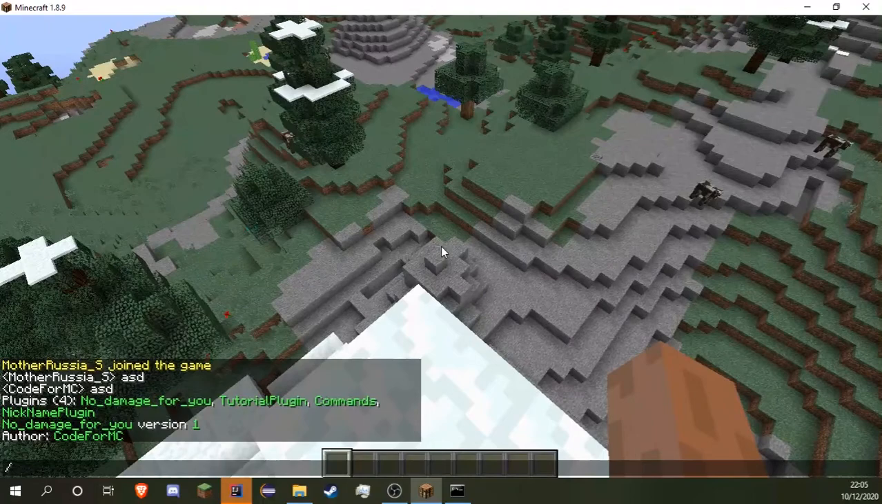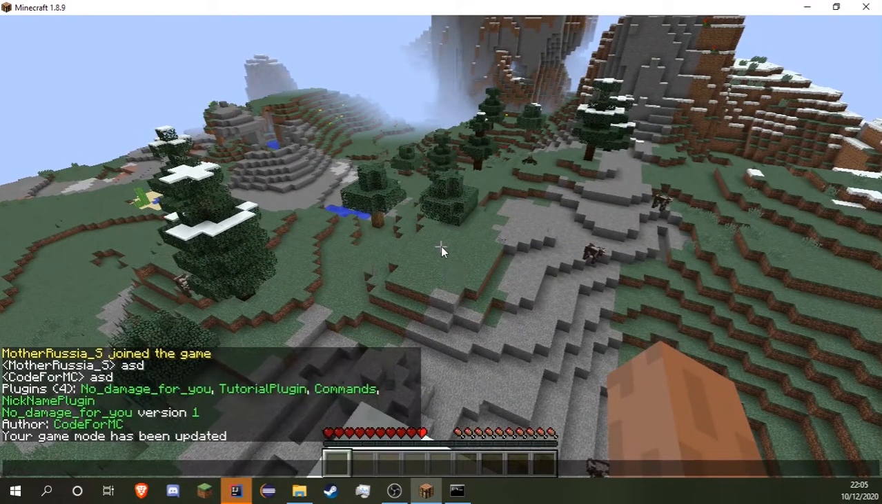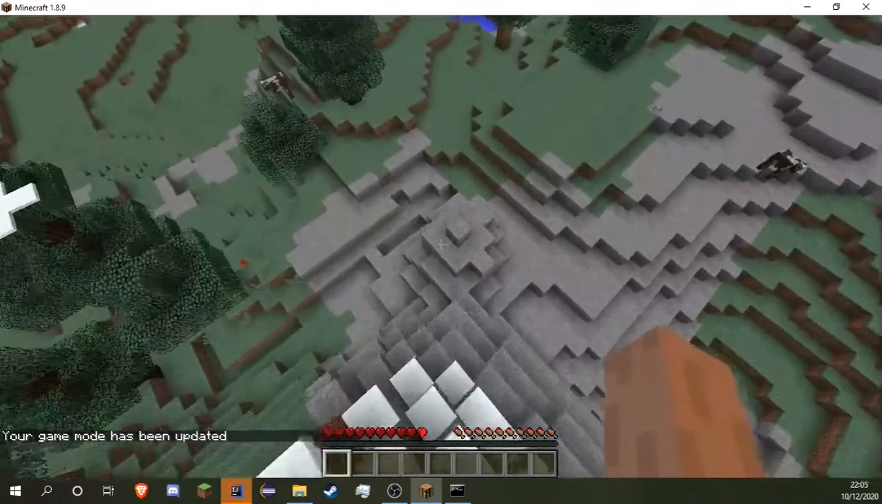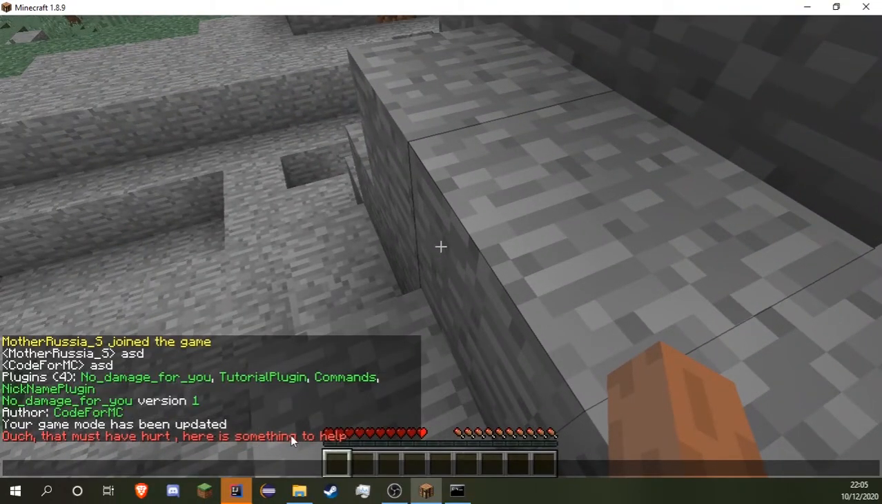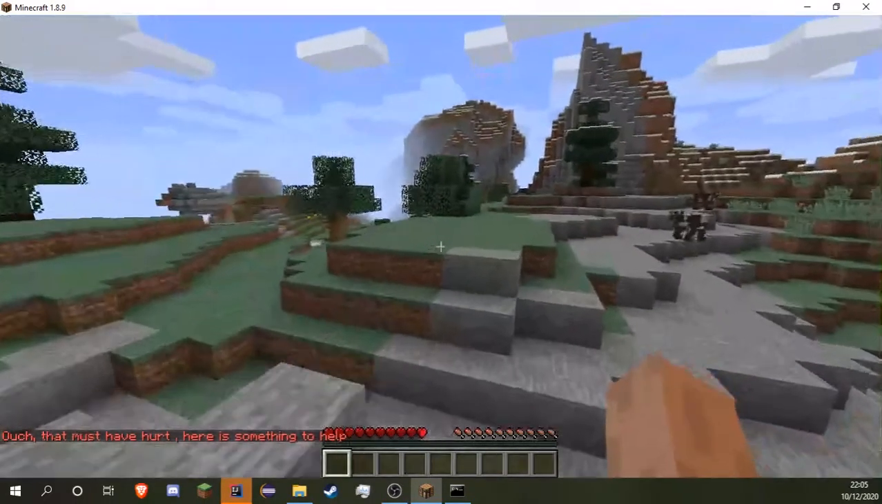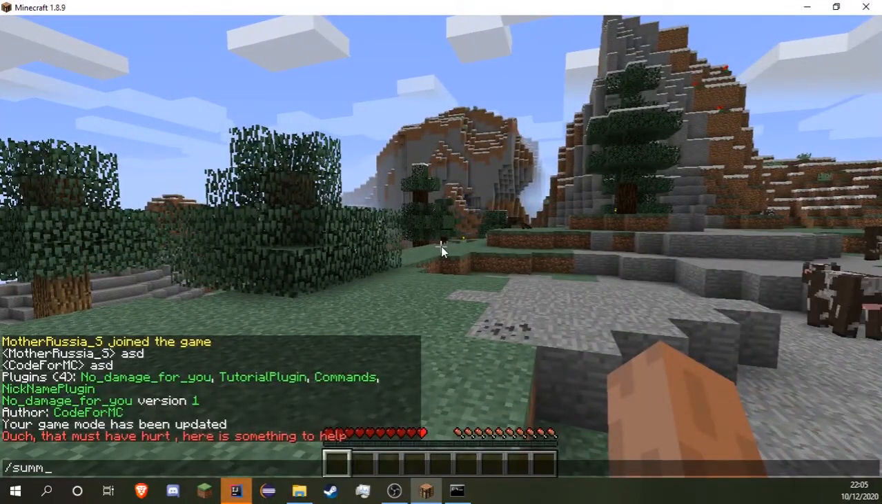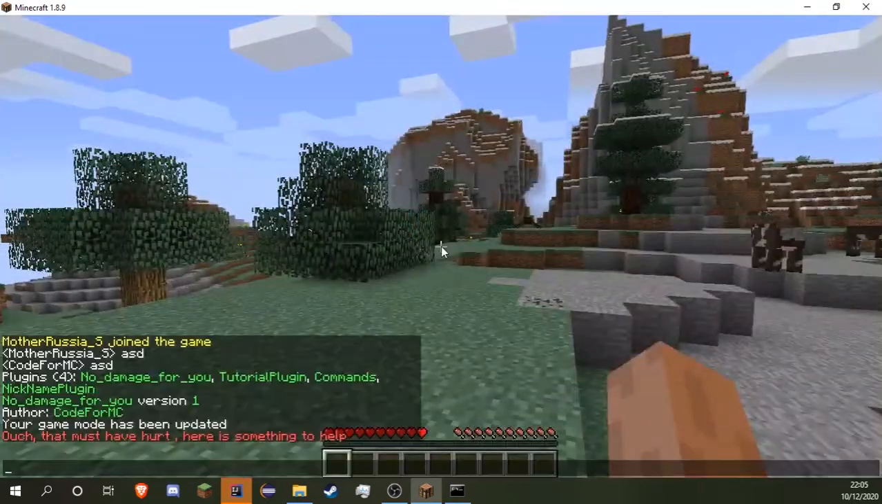Open game mode S. Yep, I'm in survival now. And we're going to jump down and see what happens. Oh, and look what it says. Ouch, that must have hurt. Here is something to help. And I am still alive. Now, no matter what I do. Oh, I forgot I can't do that.